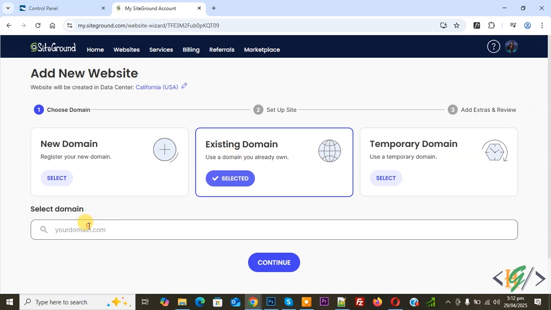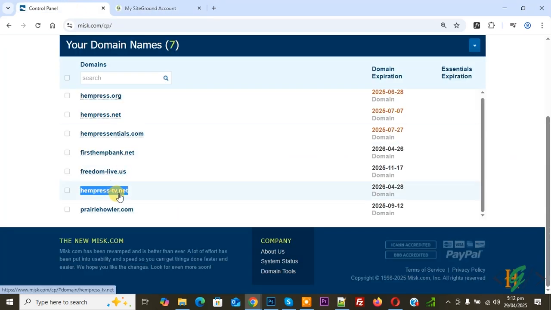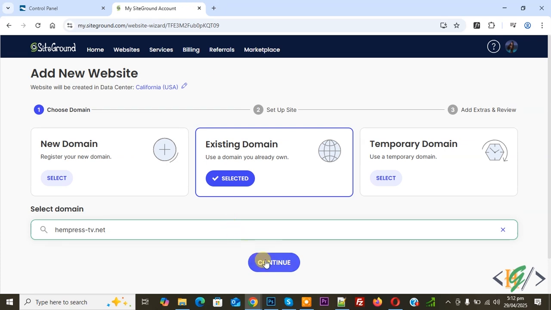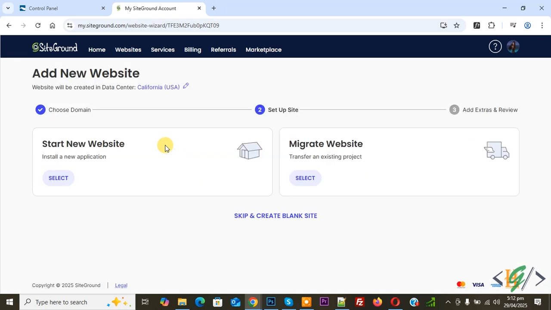So you can add your domain. So this is our domain. Now you see, we are going to add it in SiteGround and then click on continue. And then you see two options, start new website, migrate website. So we are going to click on skip and create blank site, so click on it.